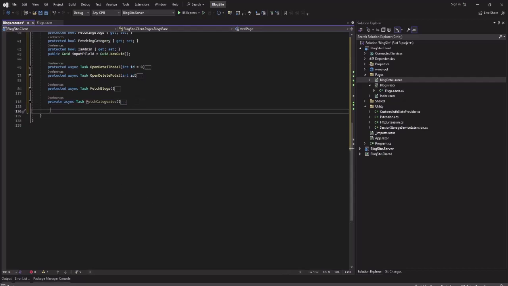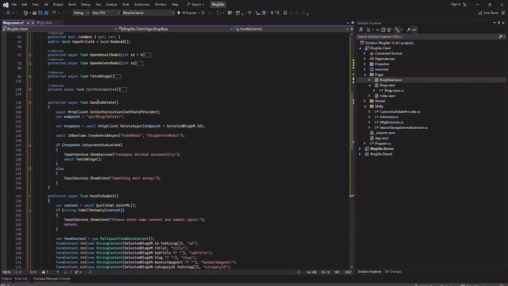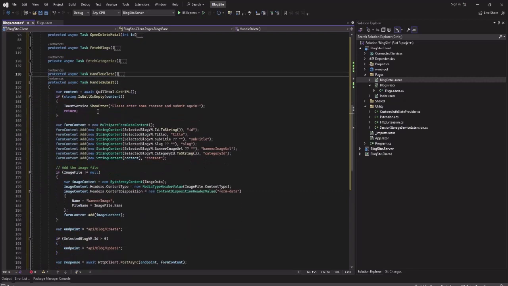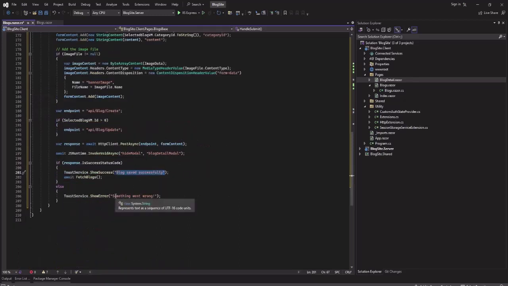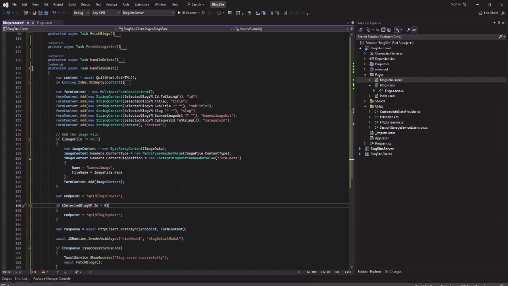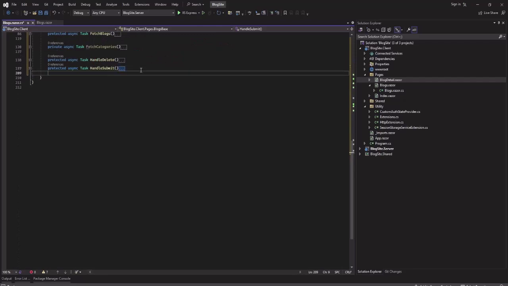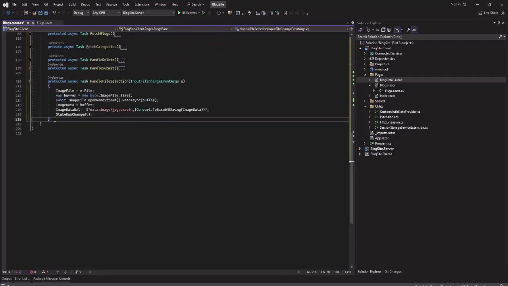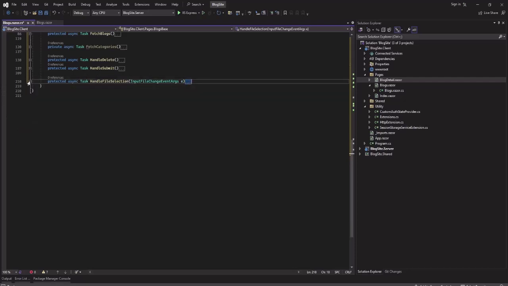We will add two functions here. One is for handling the delete event. So this is for the delete confirmation handling event, and the other one is for submitting the blog form. So let's see this. Now let's minimize this method. We will also need a function, and then minimize this, and let's add the other methods.